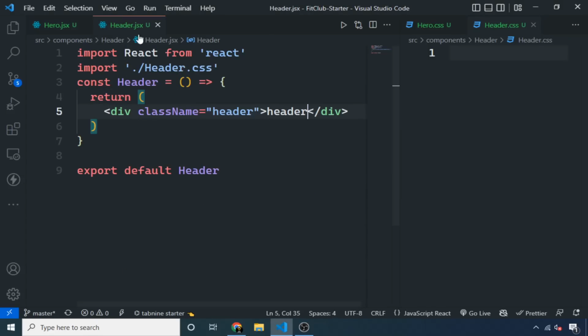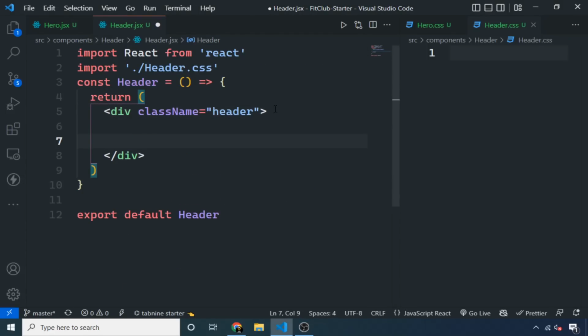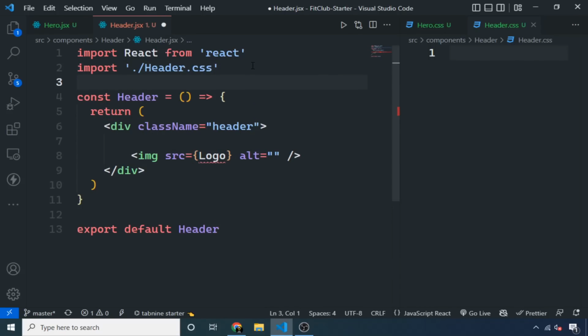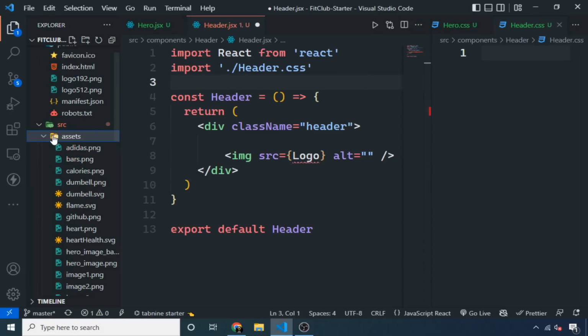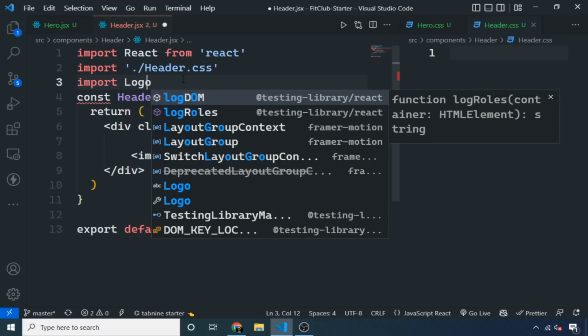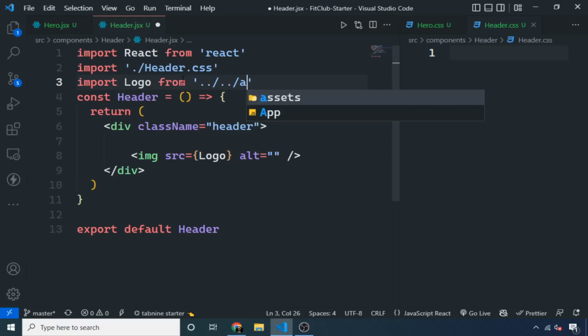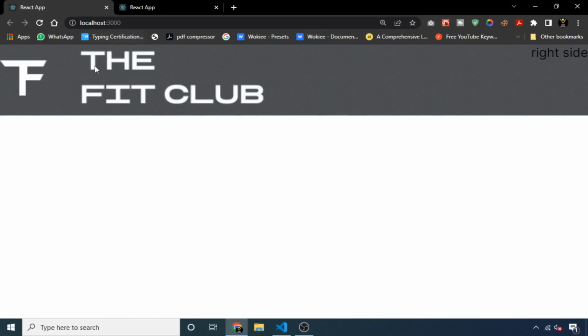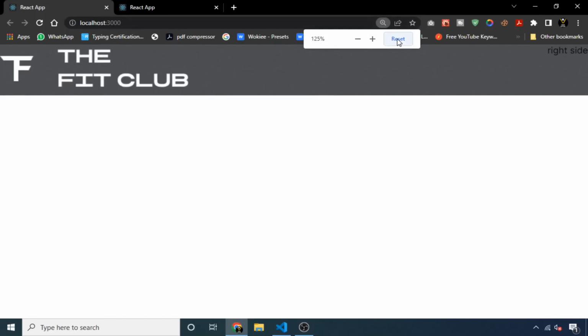Let's write something inside the header. First of all, I will import the logo of our Fit Club. So I will say image and give it a source of logo like this. I have to import the logo from the assets folder as I have in my directory here. So yeah, let's write import logo from, go outside, then assets, logo.png like this. Now let's save this and here we have the PNG. By the way, I have zoomed in the page, so let's make it correct, reset it.